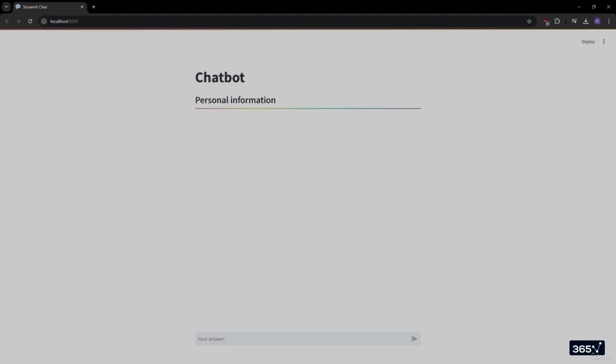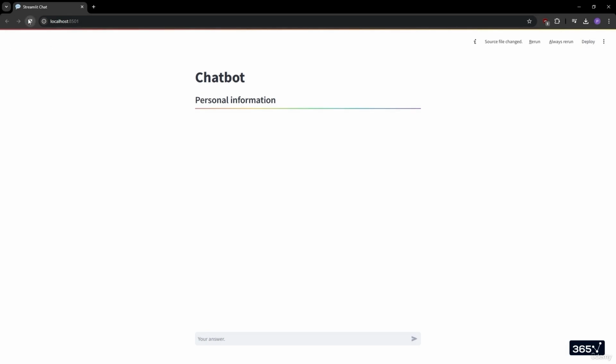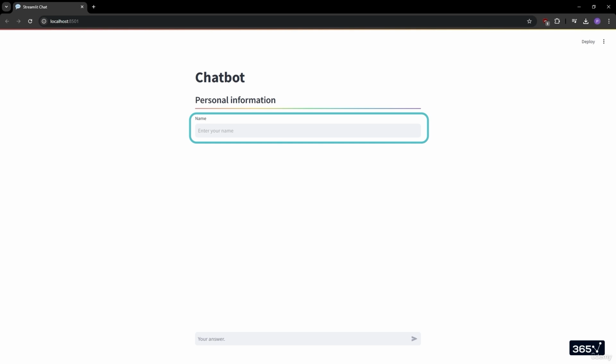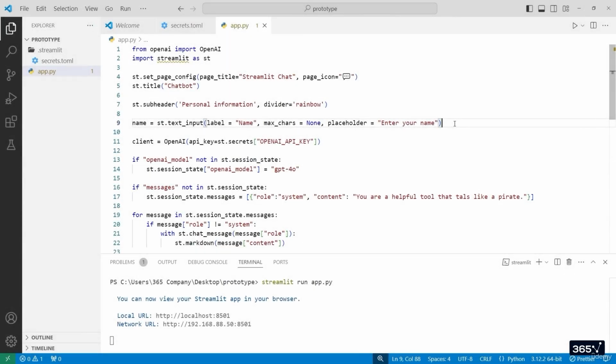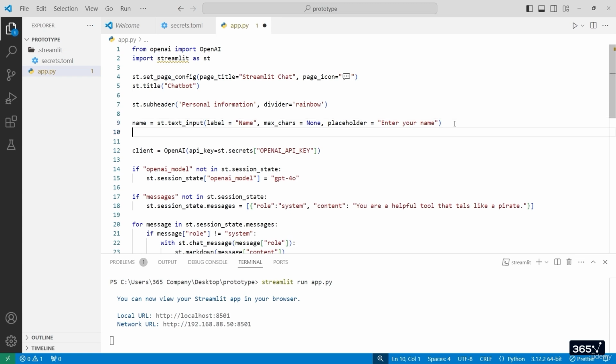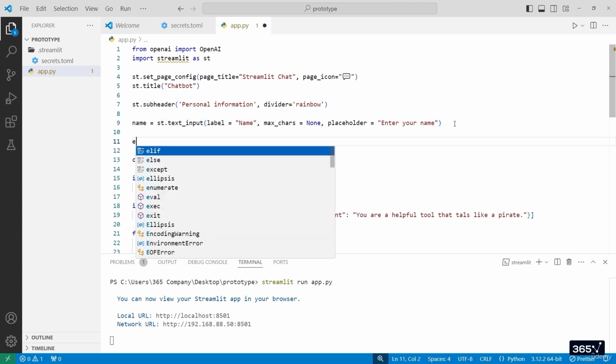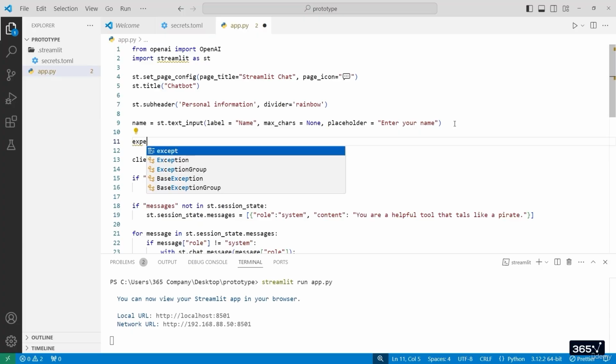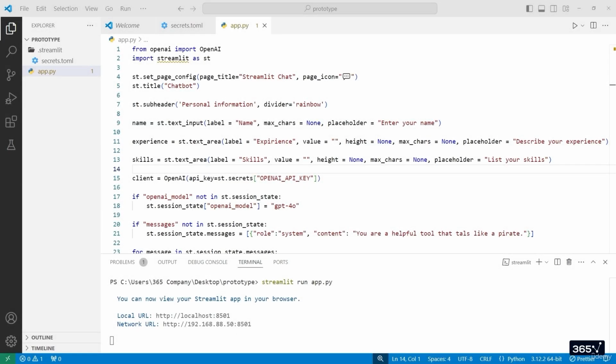Let's save the application and check our UI in the browser. And we see our text box on the screen. Next, we must create input fields for the user's experience and skills. Since these fields require more space for longer entries, we'll use text areas instead of text inputs. Here's how we can set them up. These text areas function similarly to the name input field but offer a larger space. The value parameter sets the default value of the input field, which we'll leave as an empty string.